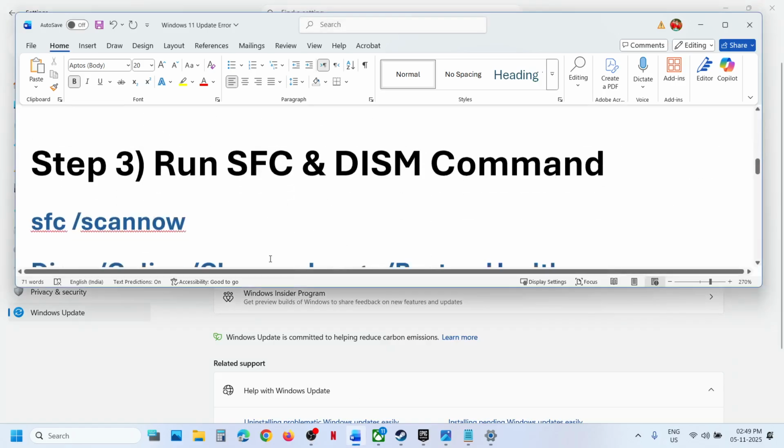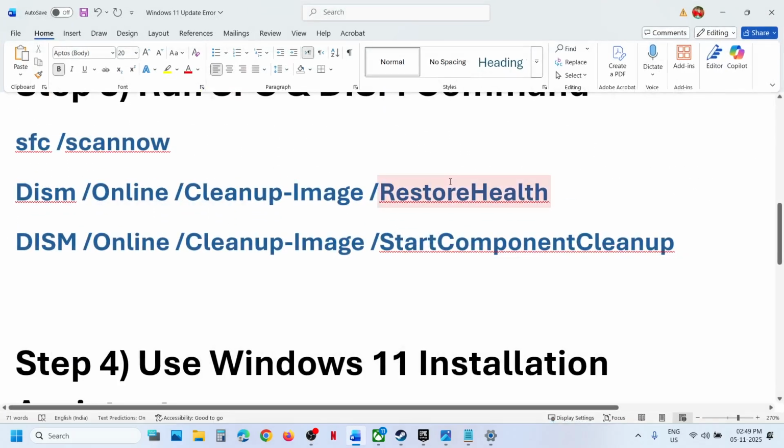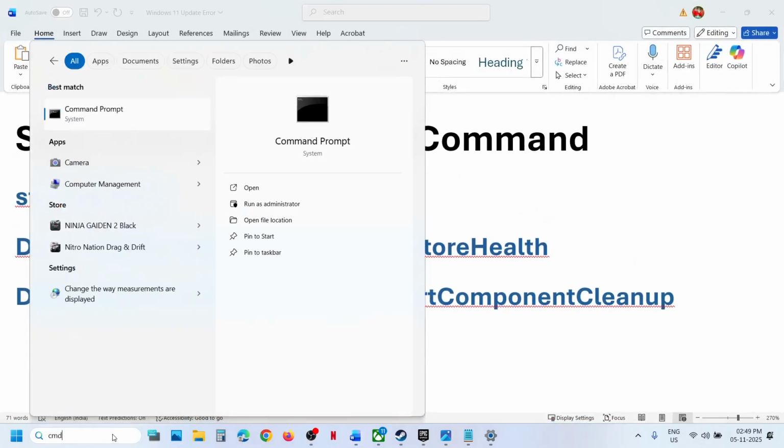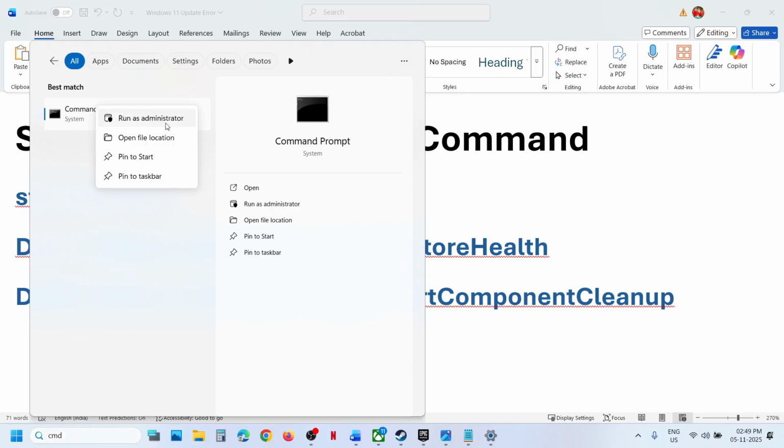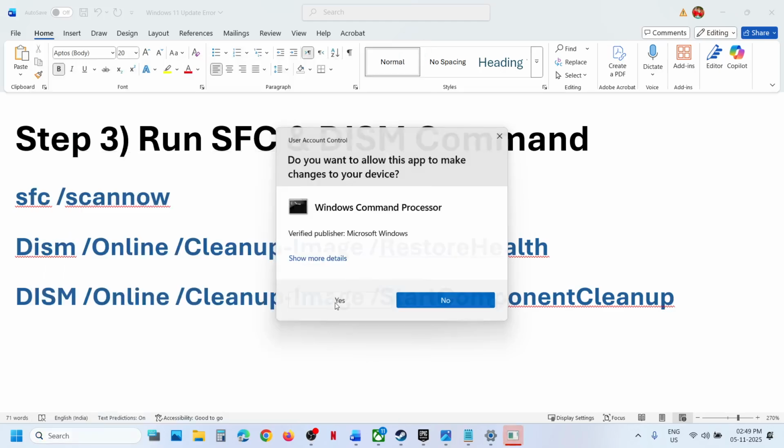The next step is to run this command. These commands are provided in the video description. Type in cmd in Windows search box. Make a right click on command prompt app. Make sure that you run the command prompt as an administrator only. Click on yes to allow.